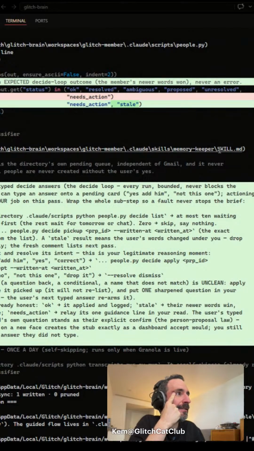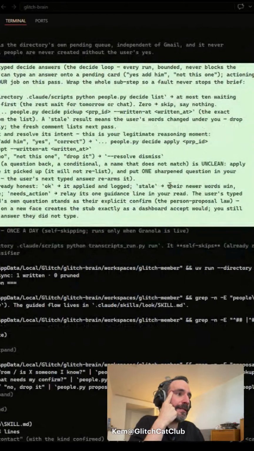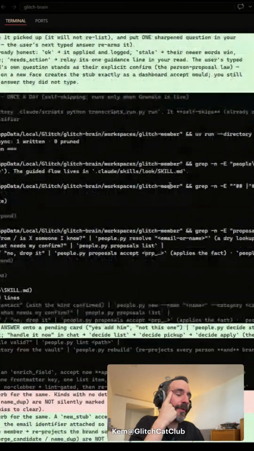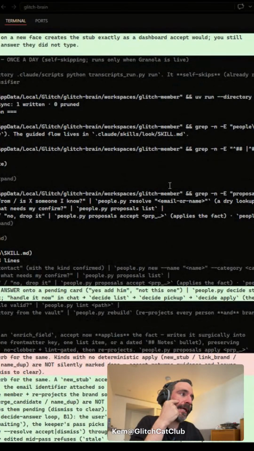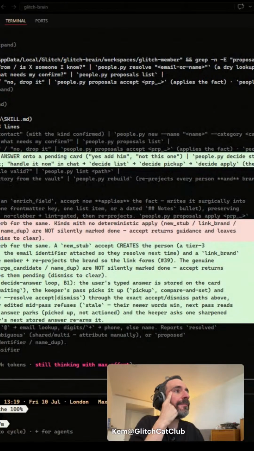This is our skill, which needs to be updated to facilitate some of this stuff, which is fine. It's just our memory keeper, that thing we ran at the beginning that checks everything's in sync. It also runs a morning process, once a day, where it does a kind of dream and checks for transcripts and loads of other things.